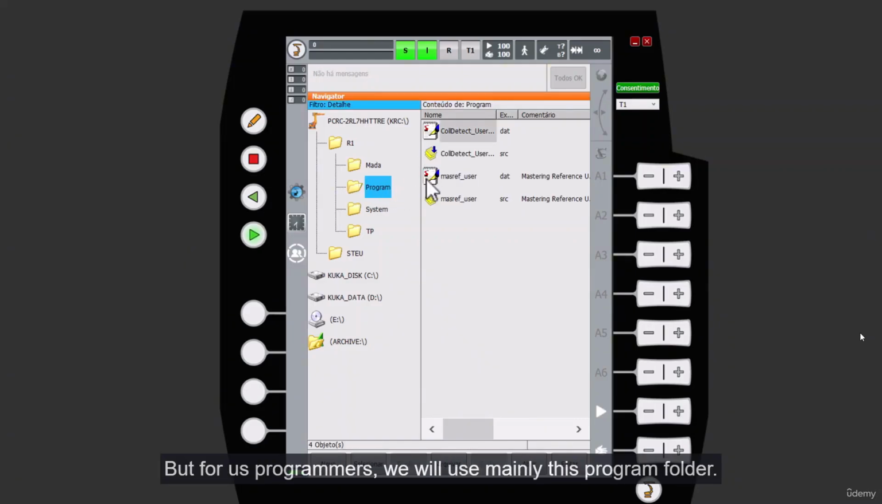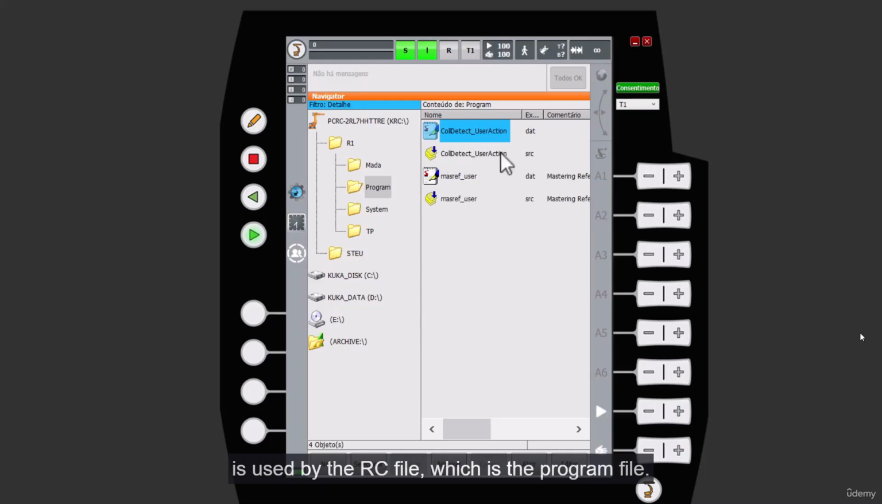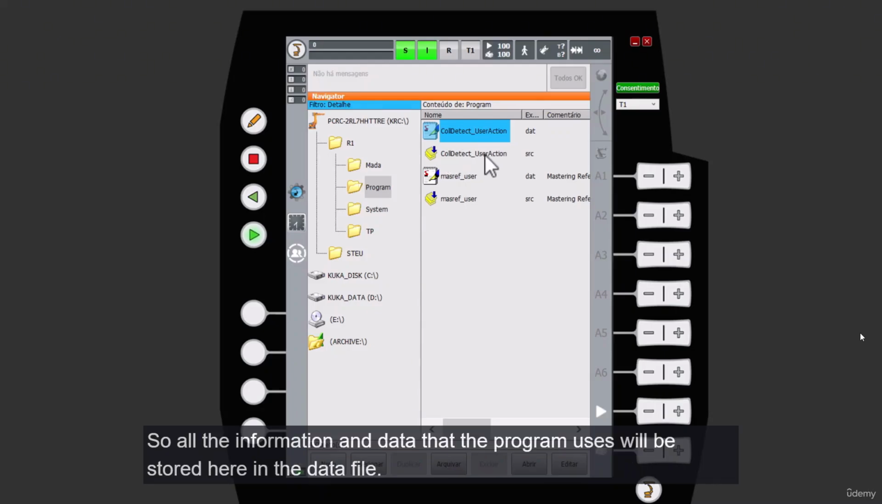But for us programmers, we will use mainly this program folder, and here we can see always a structure like that. We have an src file, which is basically our cell file. We also have a data file, and the data file will contain all the information, all the data that is used by the src file, which is the program file. So all the information and data that the program uses will be stored here in the data file.